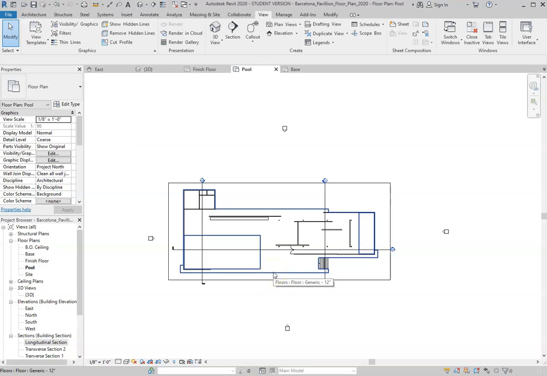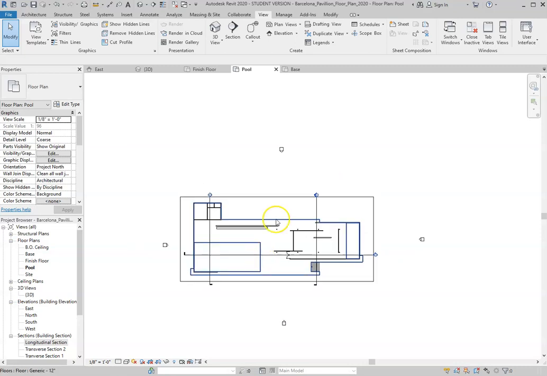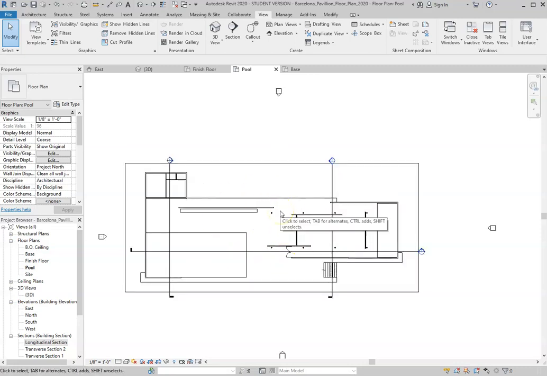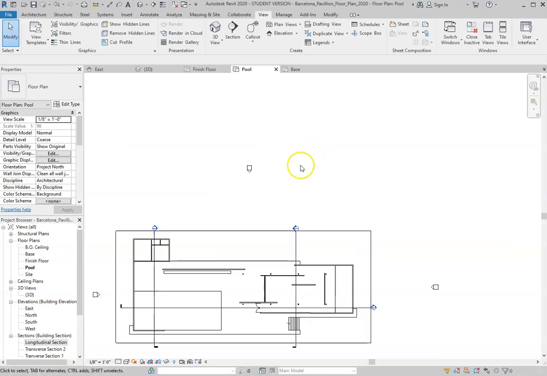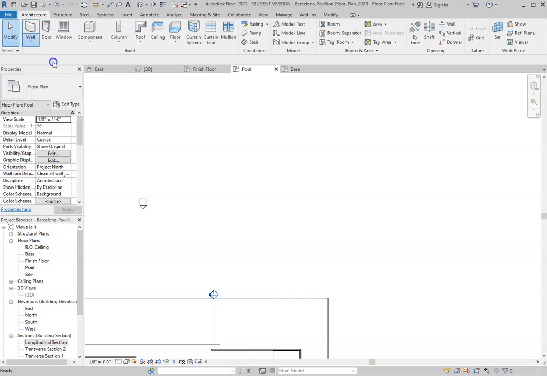So we're back at the pavilion here, and it's coming along, and now we're going to try to apply some materials. Before zooming in on the pavilion itself, I'm going to actually create some walls over on the side to which we'll apply some materials. So to start, we'll come to architecture wall.